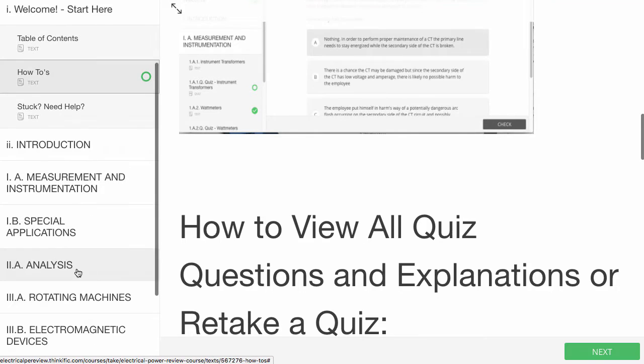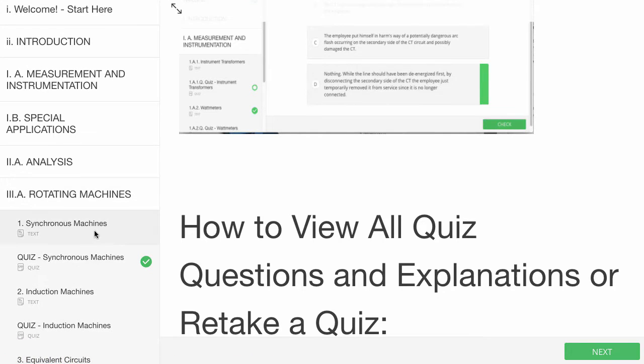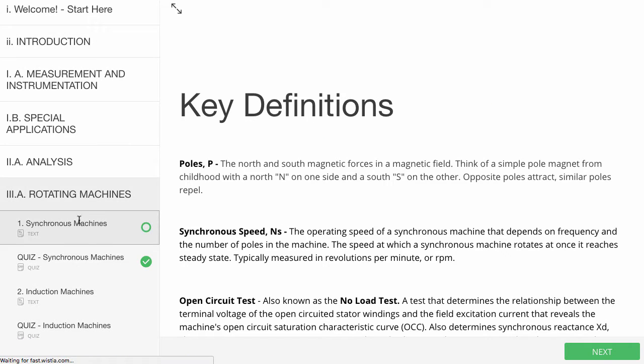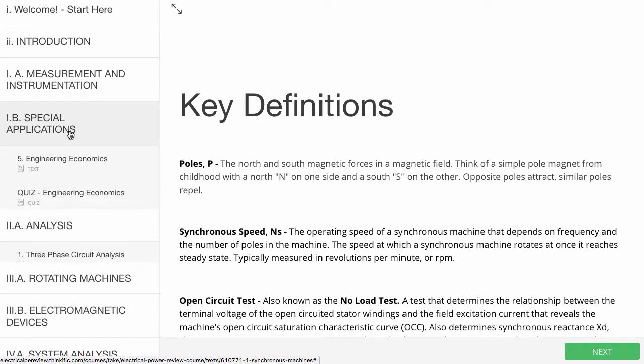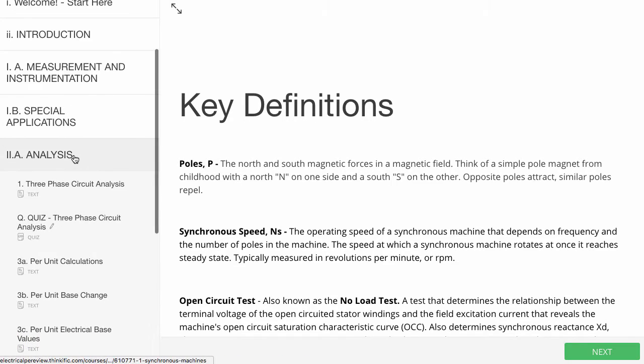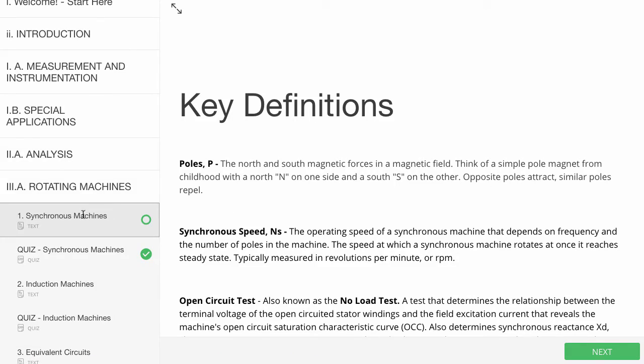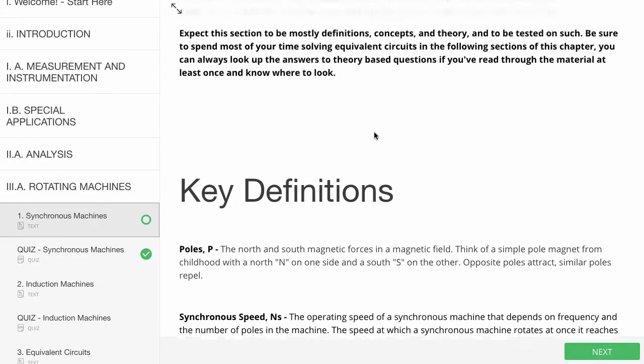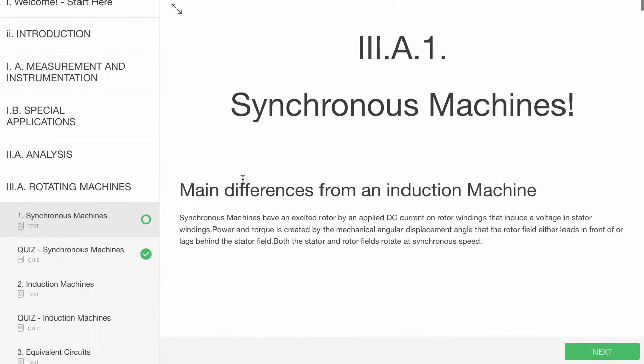After that, let's pick the new chapter, rotating machines. Also look how fast these open and close. All of these are the different individual chapter windows on the left, with all of the individual sections underneath them. So here I'm looking at the synchronous machines introduction section for this chapter.